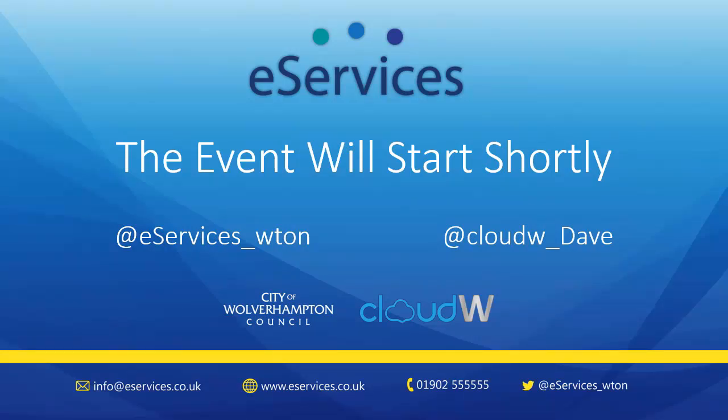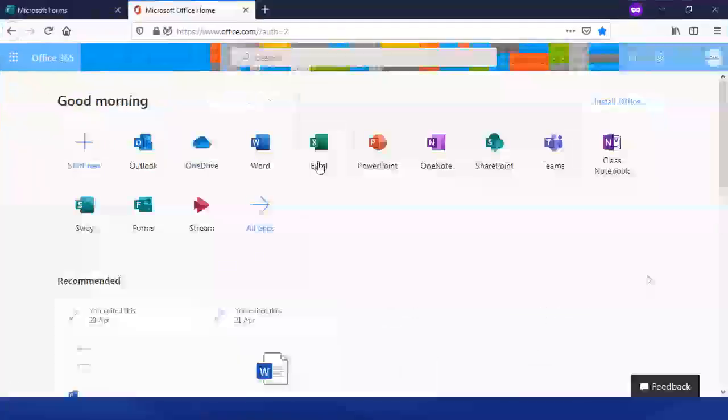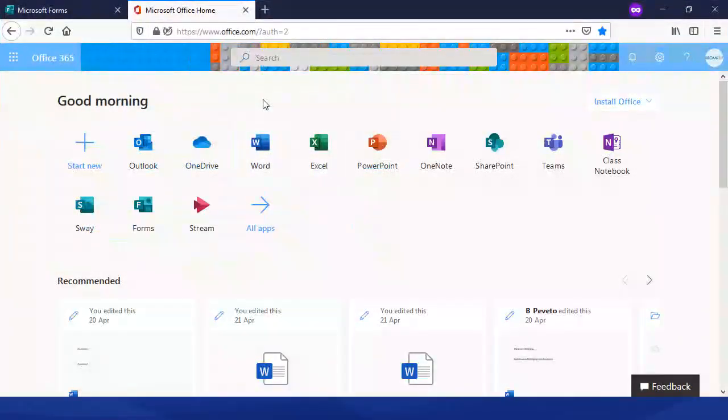We're going to be looking at Microsoft Forms today. If I just drag my screen in, there we go. I'll just give it a couple of minutes for any others who want to come in.